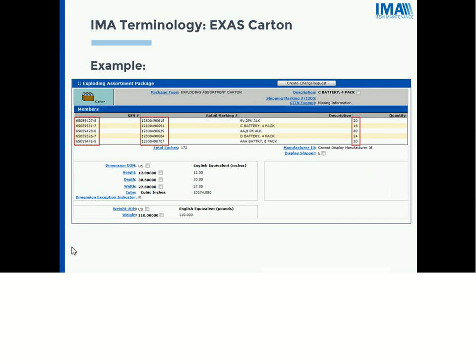So this is what an exploding assortment looks like in IMA. You have different KSNs here. Each KSN has a unique UPC. Each UPC has a specific quantity.